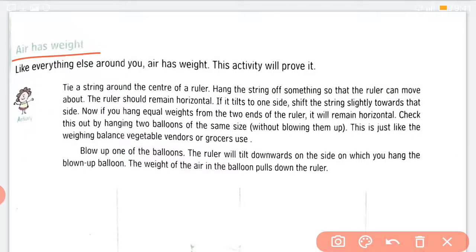Air has weight. Like everything else around you, air has weight. This activity will prove it. Tie a string around the center of a ruler. Hang the string of something so that the ruler can move about. The ruler should remain horizontal. If it tilts to one side, shift the string slightly towards that side.